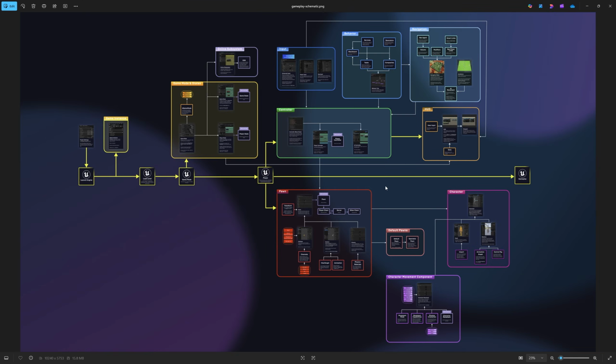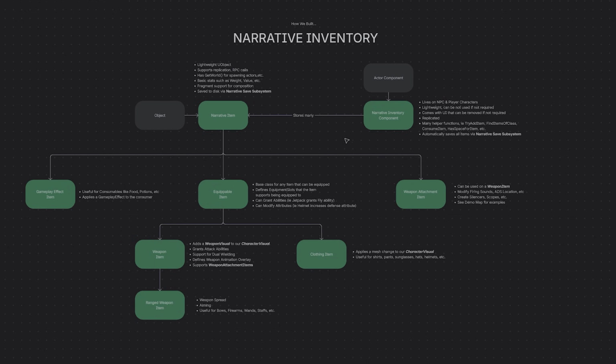You'll notice that nowhere in the schematic exists an inventory system, and that's because Unreal Engine does not ship with one of those. So we've rolled out narrative inventory in order to give you that functionality should you need it. We've built out the inventory using a custom actor component called the narrative inventory component. By default, NPCs and players will both have one of these. It comes with UI, but you can completely remove the UI. The UI is just a menu that interacts with the inventory, but is not needed for the inventory to function.